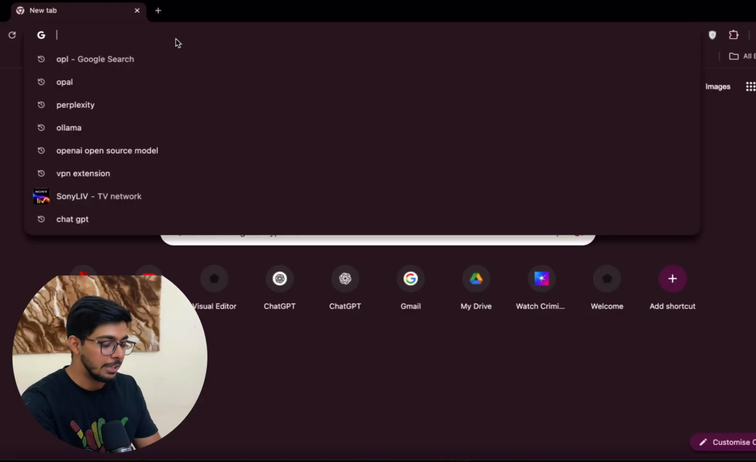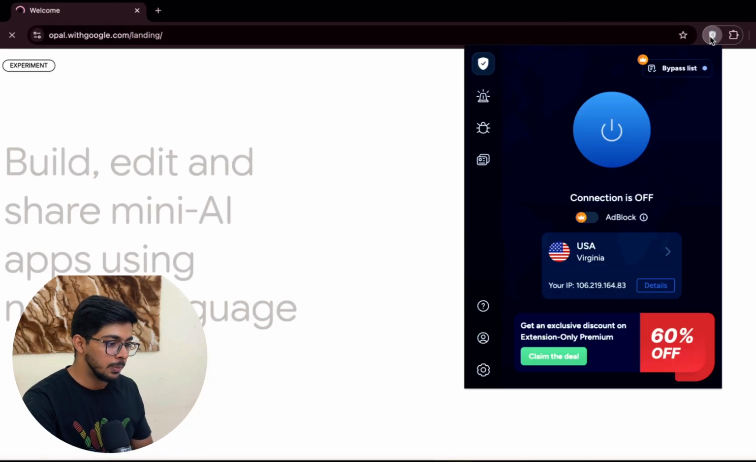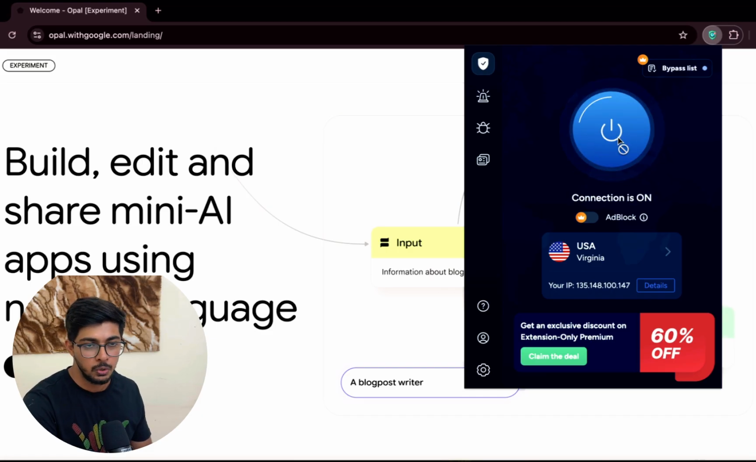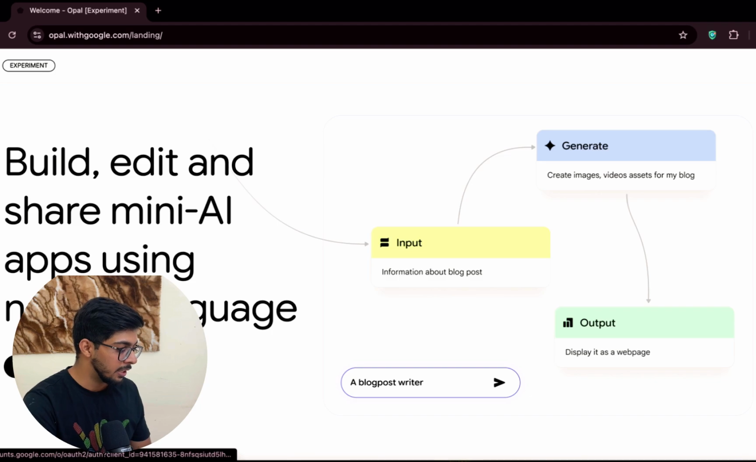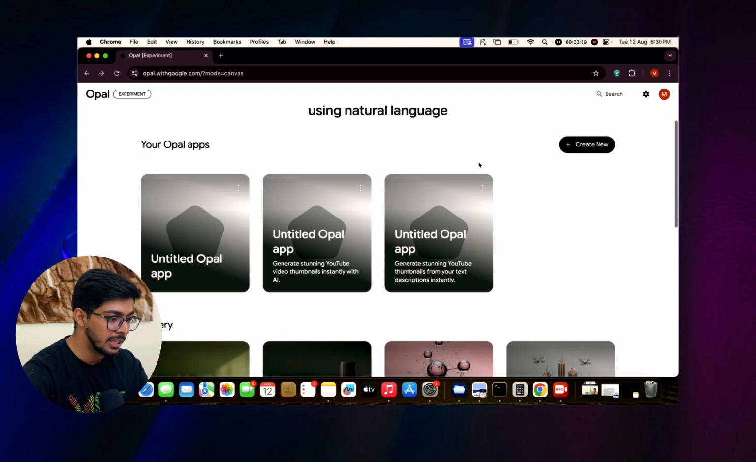So without wasting much time, we'll be going to opal.withgoogle.com. Before going there, we need to enable our VPN, otherwise we'll get a notification that this application is not working in our country. So clicking on VPN, clicking to sign into Opal. Alright, we are here at the landing page of Opal. It says build, edit and share mini AI applications using natural language.